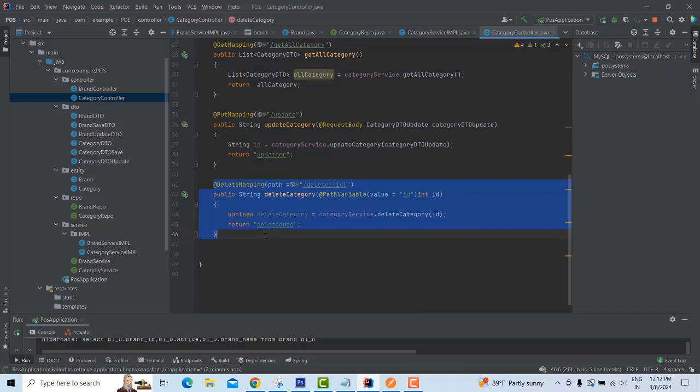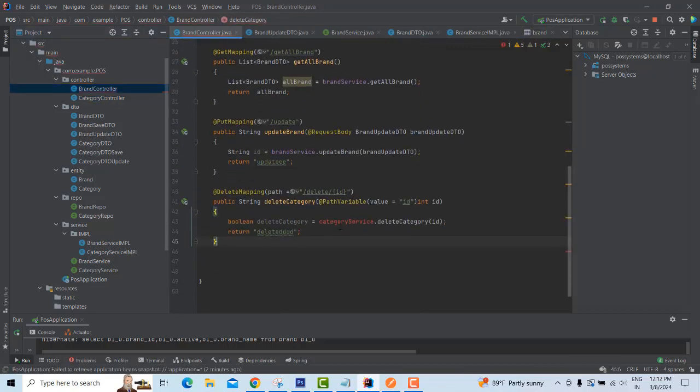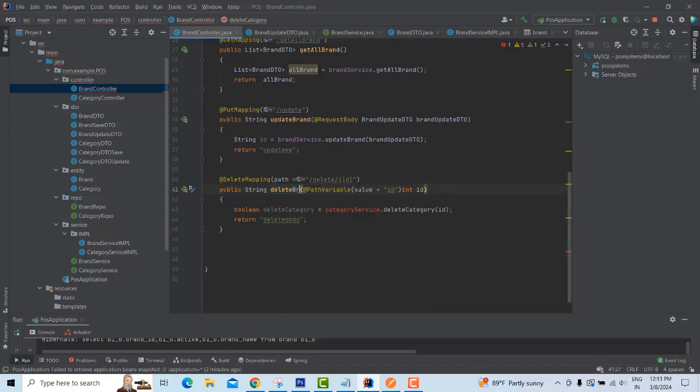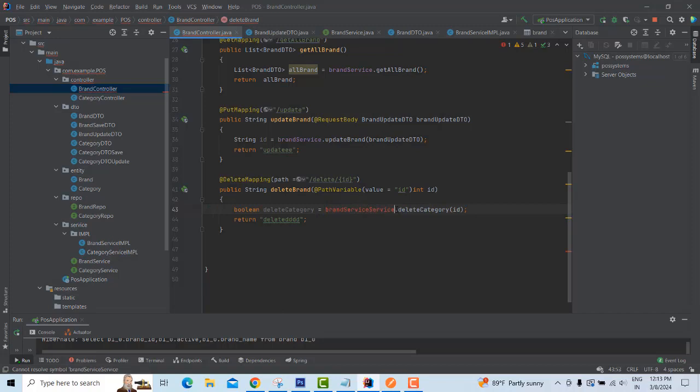Delete mapping. You just copy this and paste it over here. Delete ID. Delete. This one should be the brand. So brand ID. This one should be going to the brand service, which is the brand service. Delete brand. Delete brand. The ID is coming.